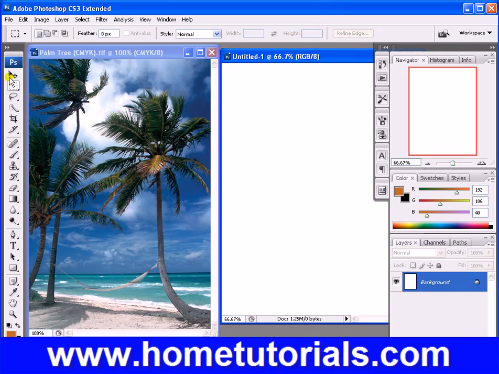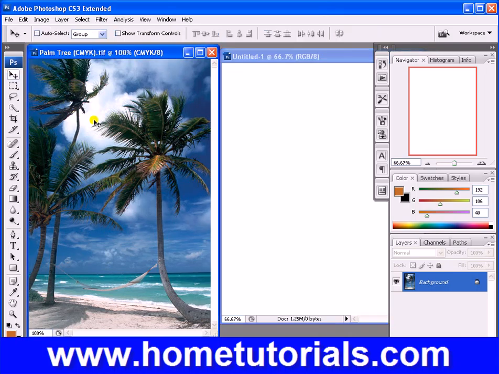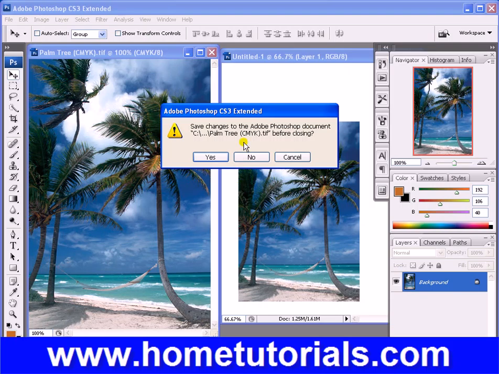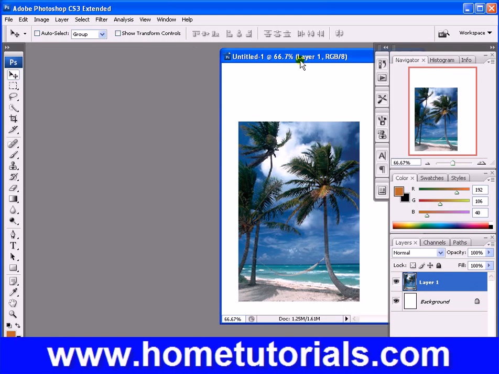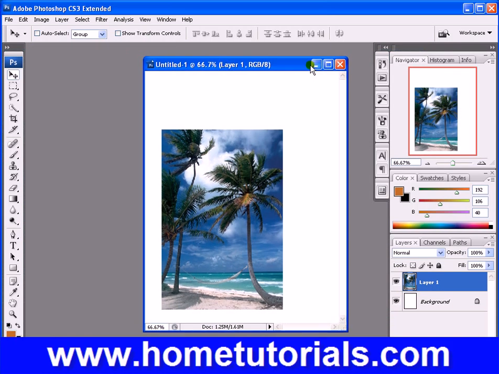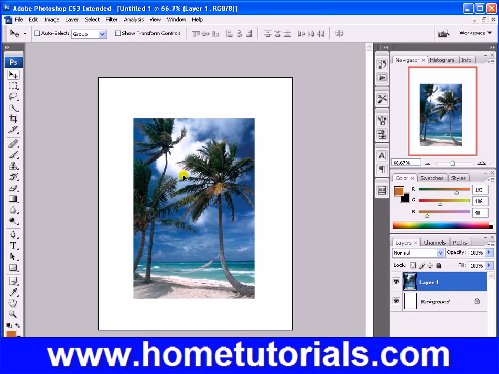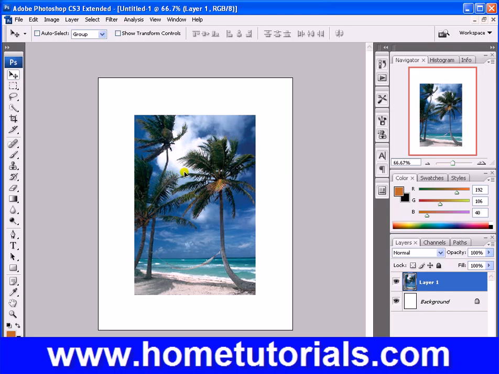Now if I use the Move tool, grab the palm tree and move it over, perfect. Now I'm going to close the palm tree and not save the changes. Now I'm dealing with my layer, the white background with the palm tree over it. Now, so we have a background layer which is white, and we have the regular layer, 1.